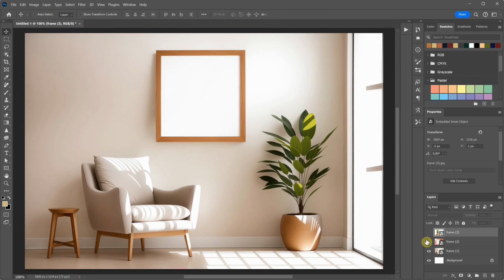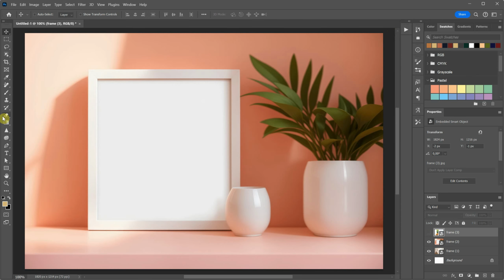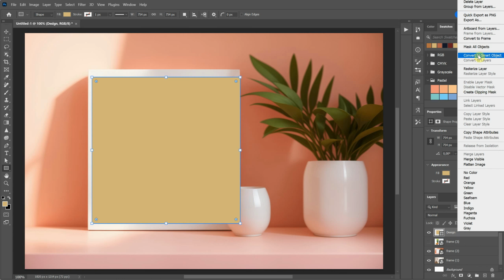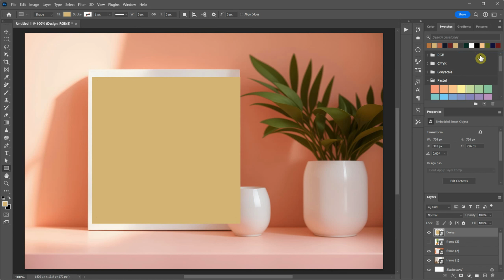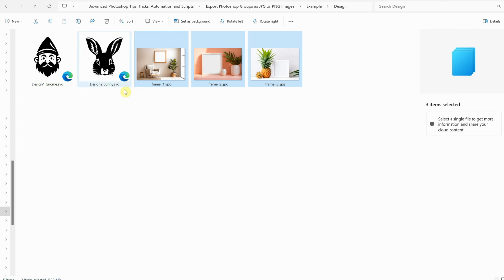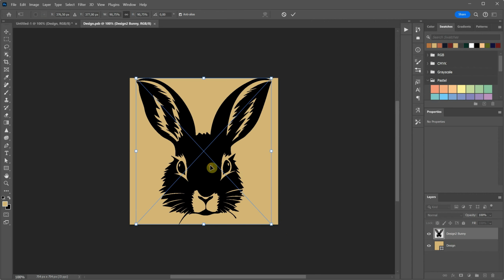First, check which frame is the largest and draw a rectangle shape of a similar size. Name that layer and then right-click and select Convert to Smart Object. If you double-click on it, you will enter that smart object. You'll see it opens a new document named Design PSB at the top. Inside this smart object, you can add your design.